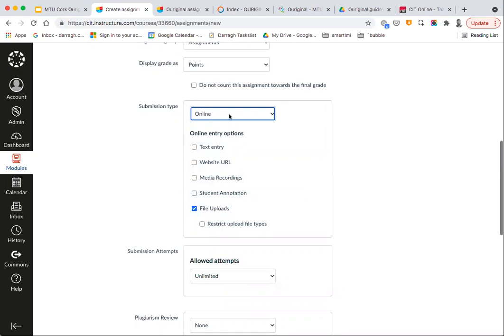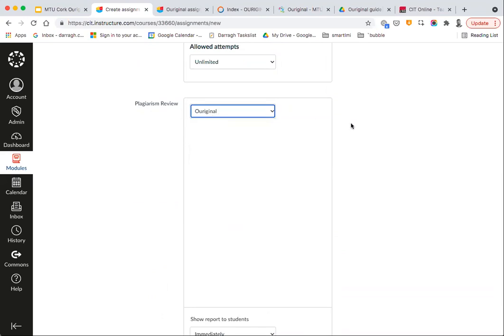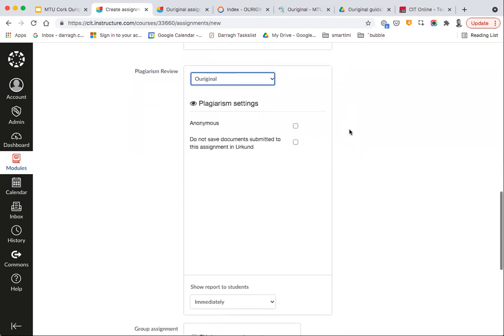So when you set the submission type to this, what will appear down the page a bit here is this option for plagiarism review. And all you need to do is change that from none to Original. That will bring up one or two additional features here. So anonymous basically means whether you want to be able to view which students' work you're viewing. All the anonymous setting does, if it's ticked, is hide the student name from you.